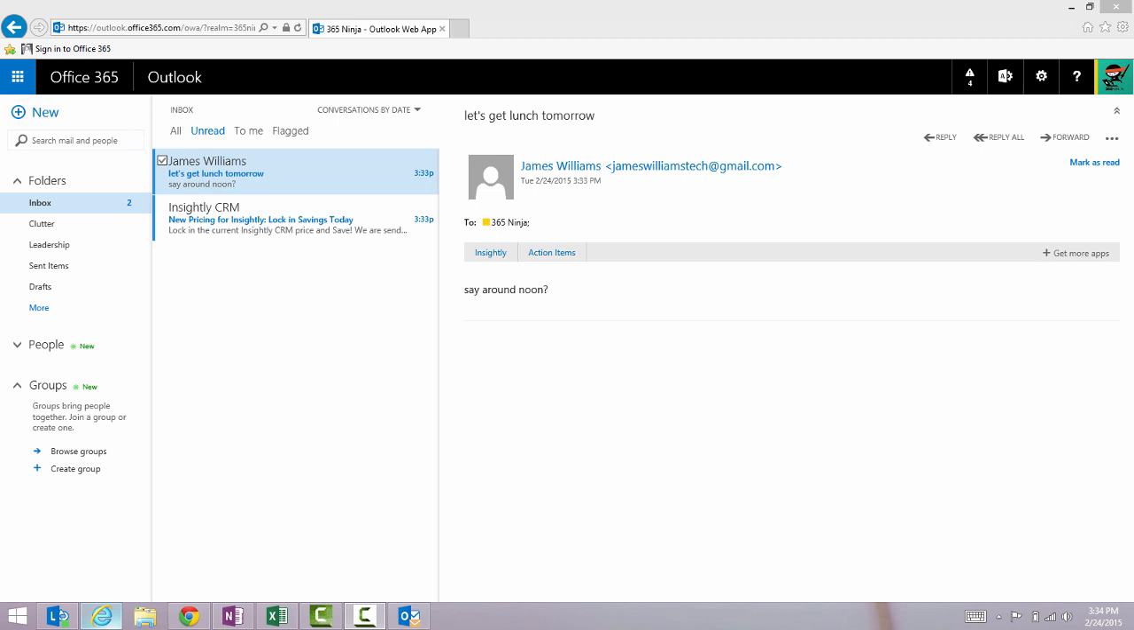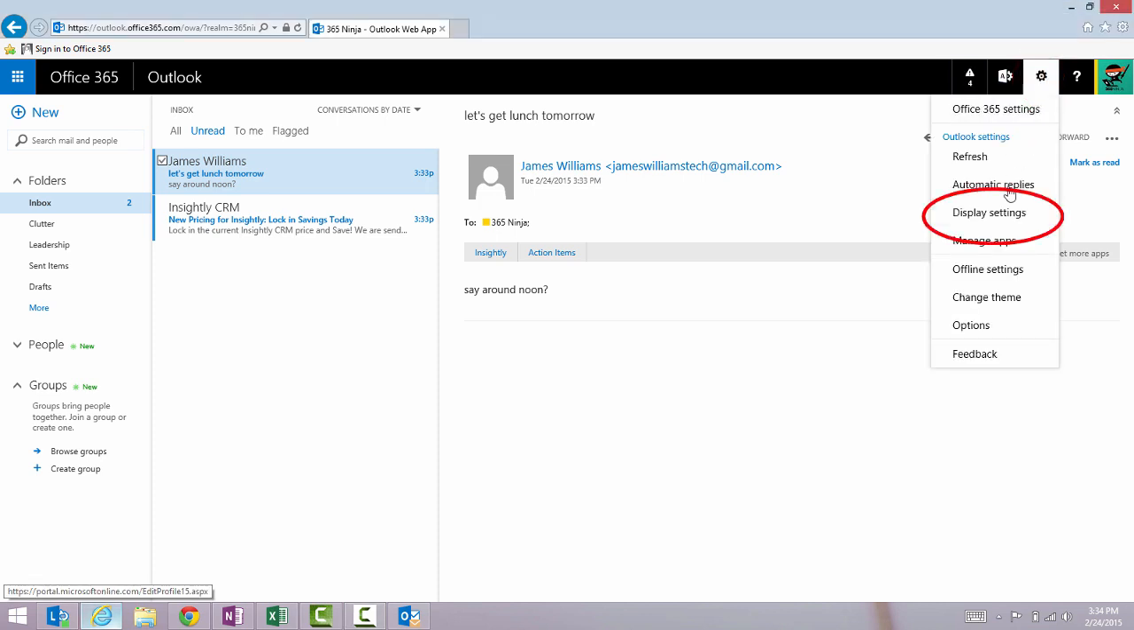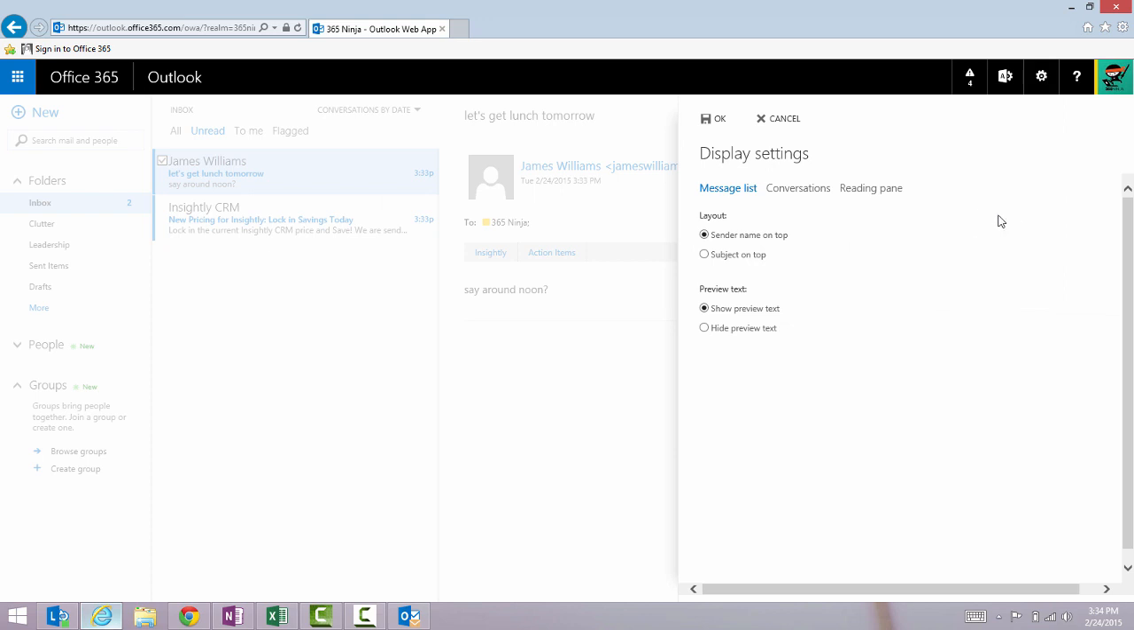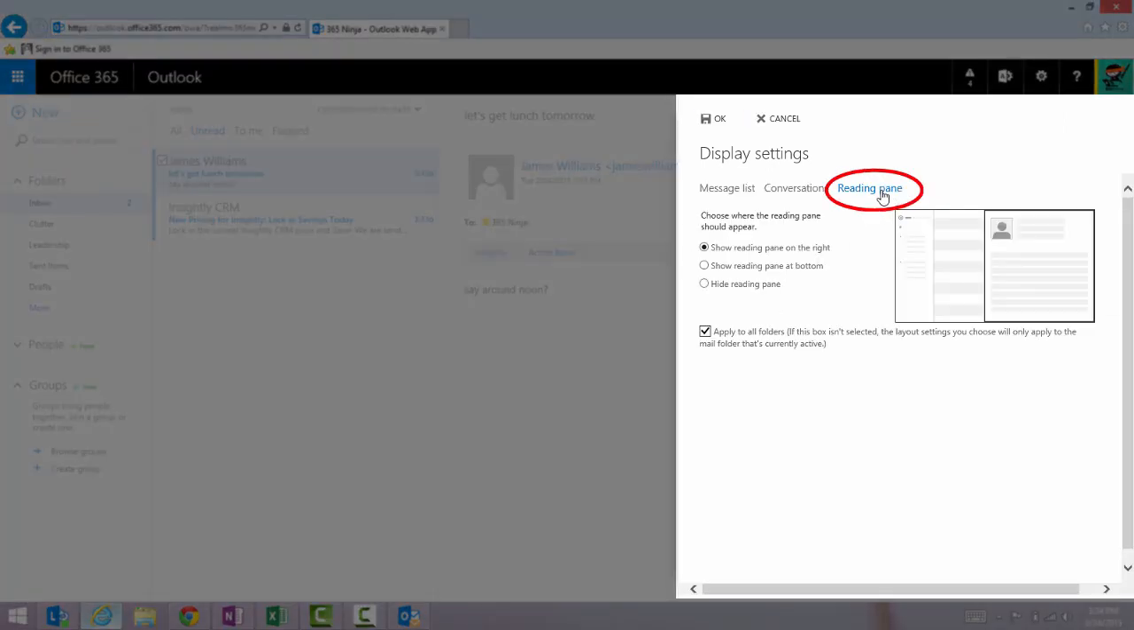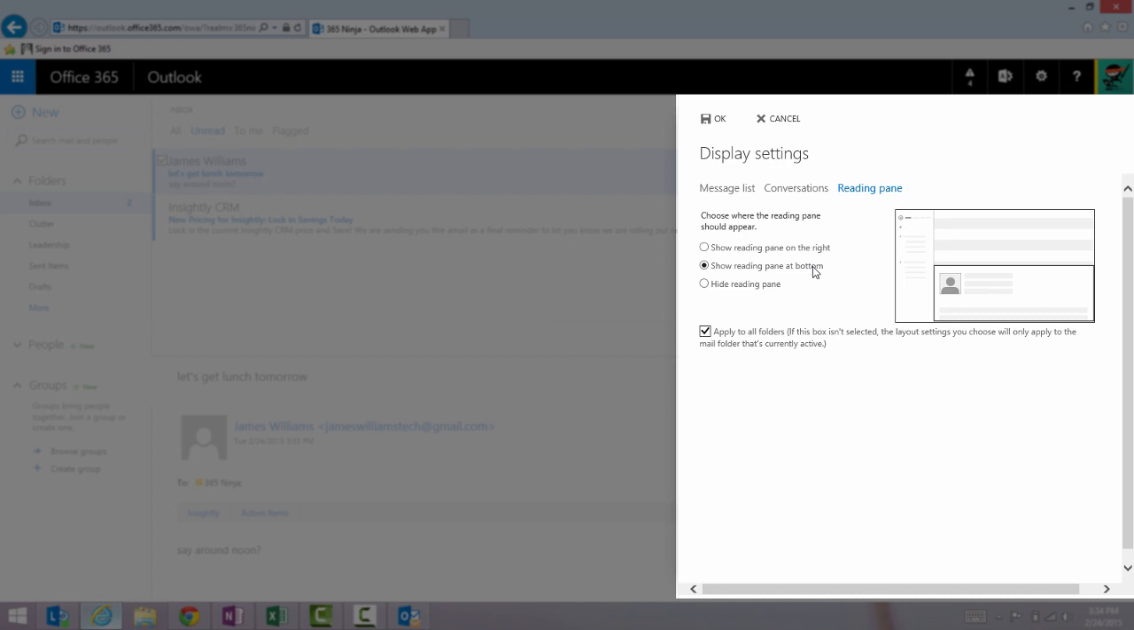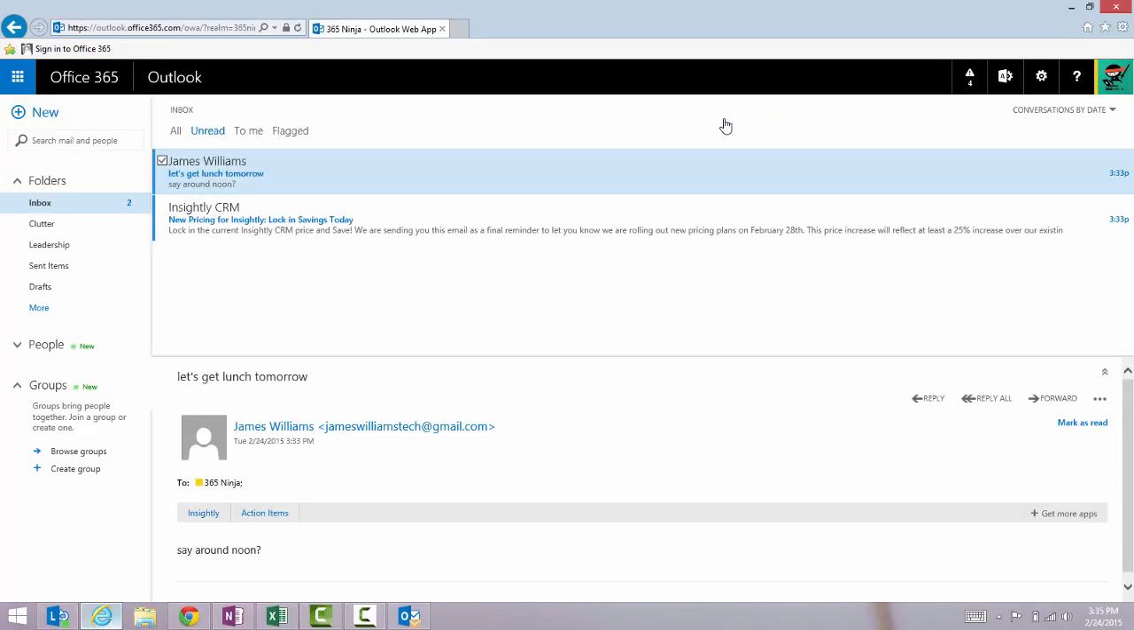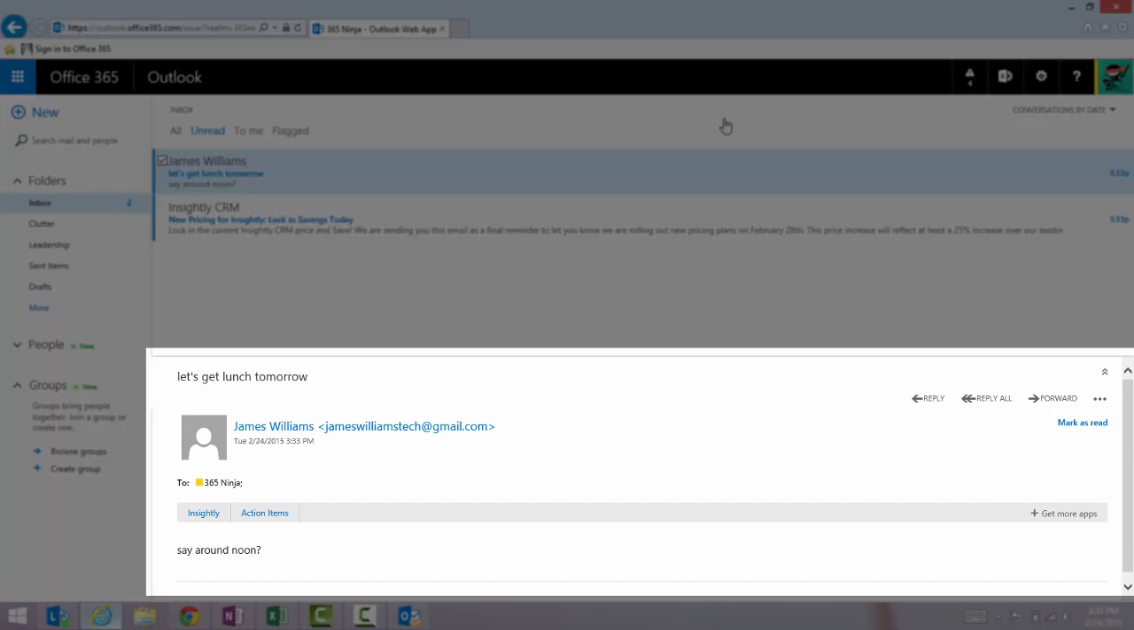From the Outlook Web App in your inbox, go to your settings gear, click Display Settings, click Reading Pane, and you can either show the reading pane on the bottom or even hide it altogether. Click OK. And now you have your new layout.